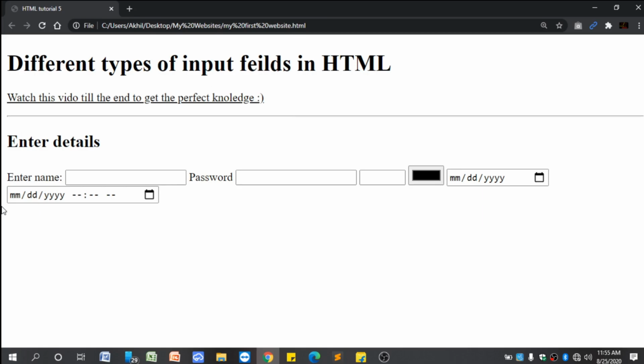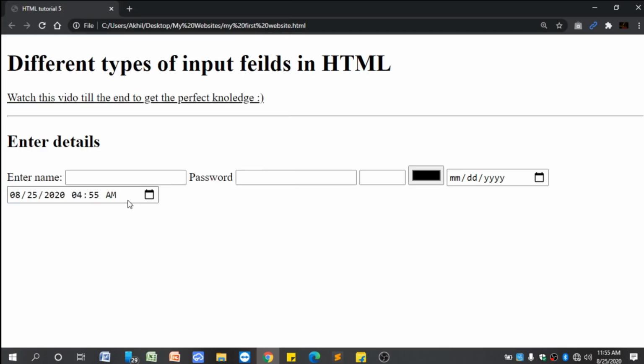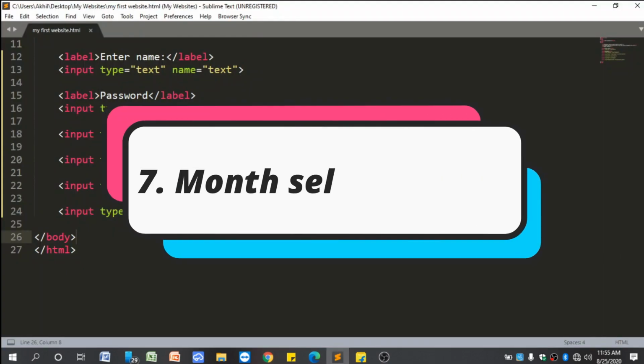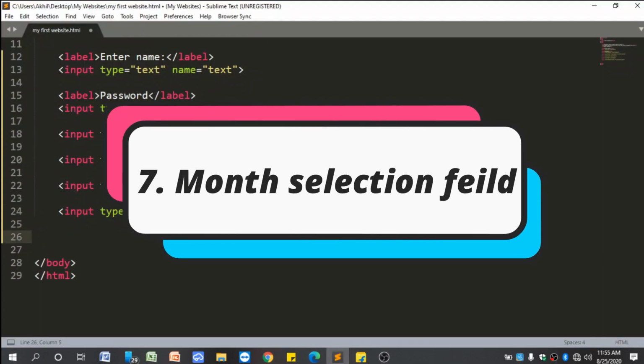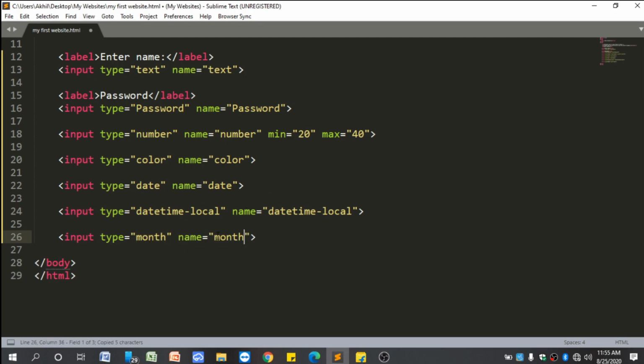And next I want the user to enter the month only. Okay, I want the user to enter the month only. Let us make the input field in the web page. So just write an input tag, and now in between this type attribute just write month, the same thing in the name attribute also. Just save it, and let us see the output in the browser.